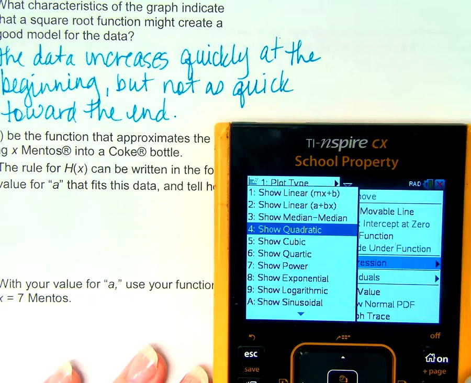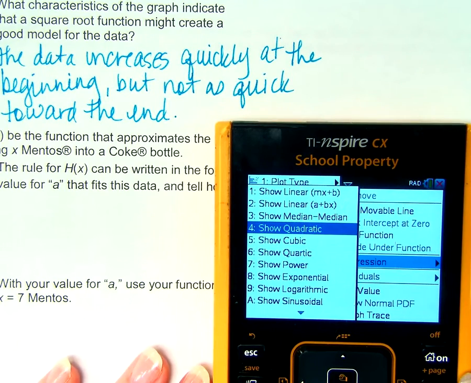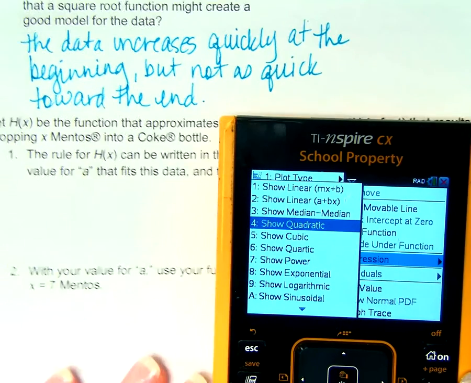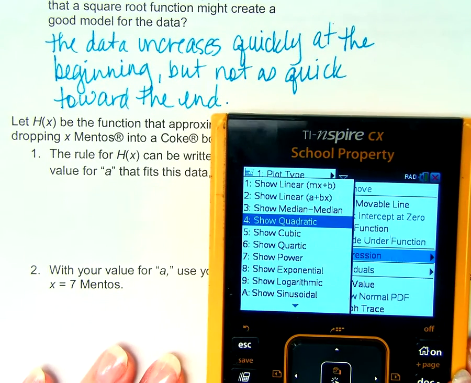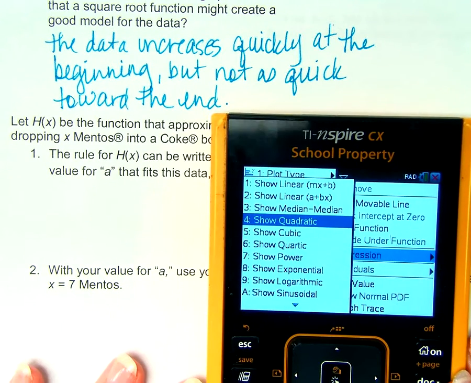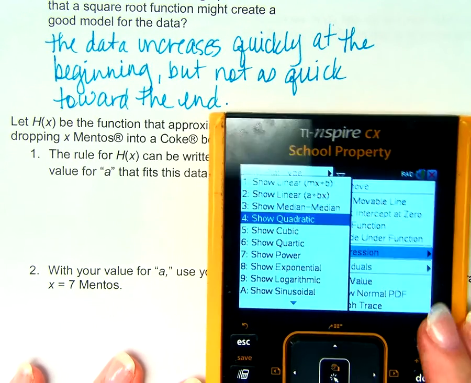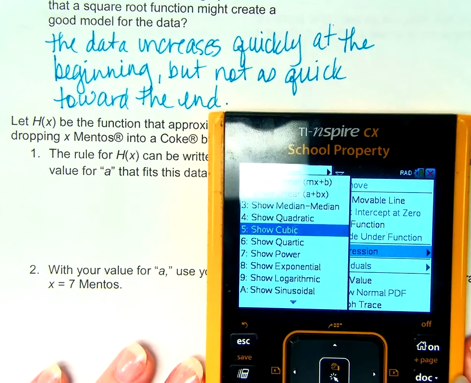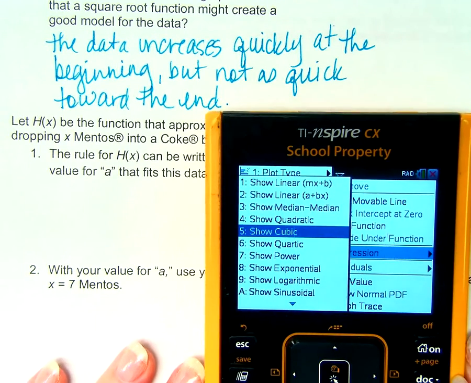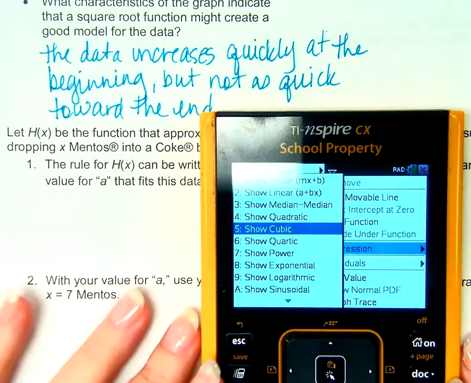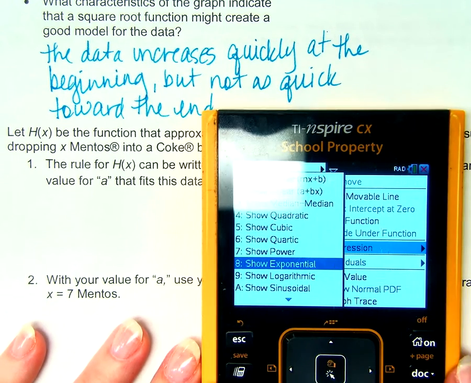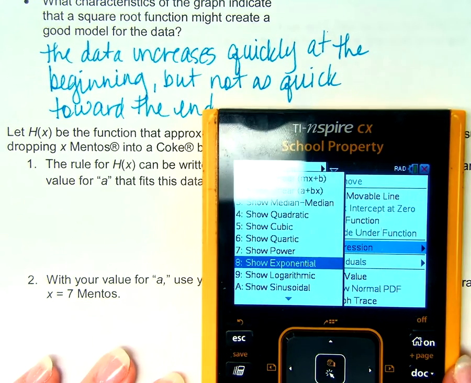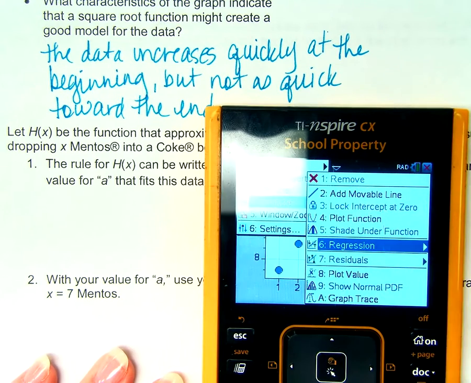4 is quadratic. Is that what we want? Is quadratic and square root the same thing? No, in fact, they're inverses, right? So that may not be the best thing. 5 is a cubic. That means something to the third power. Is that the same thing as square root? 8 exponential. That's where our variable is in our exponent. Is that what we want? Okay, then we can't do that.